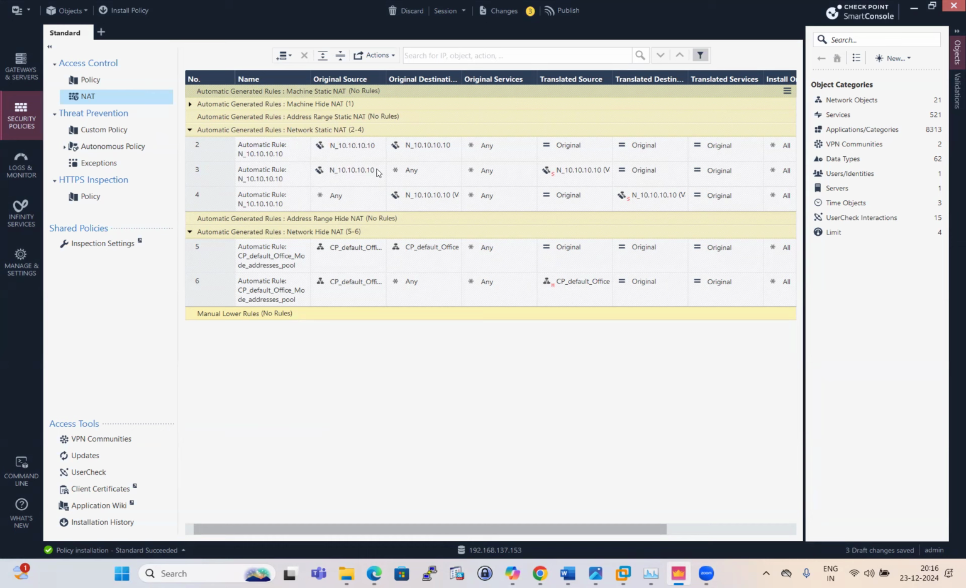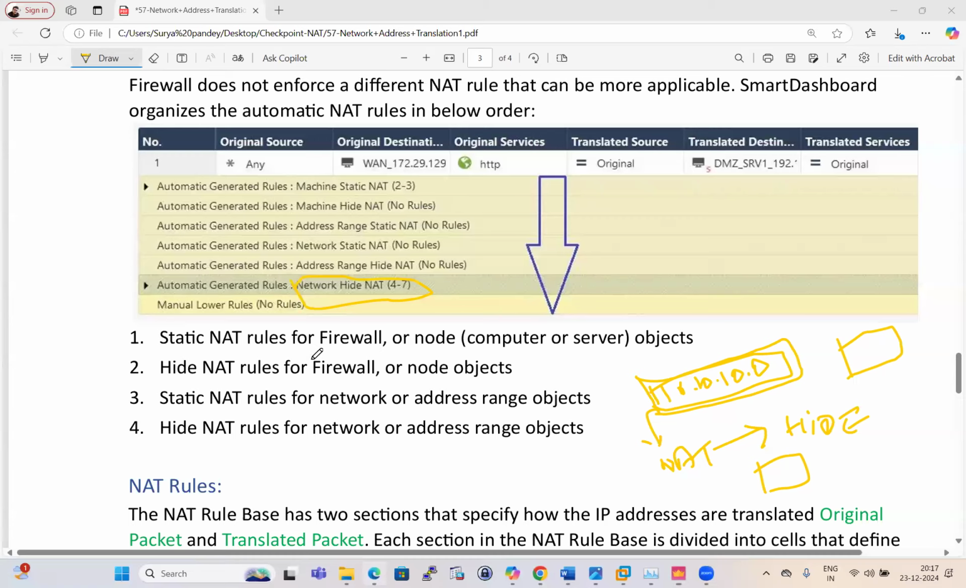So for example, you are creating a network, and inside that network, if you go to the NAT section and add a static NAT, not hide NAT, it will come under this section. If you are adding hide, it will come under this section. So this is how the order and priority work in Checkpoint NAT. If you are adding anything manually, for example, original source object we created manually, original destination object or host we created manually, or network we created manually, translated source and translated destination we created manually, then these types of NAT will always come on the top. So this is the priority.